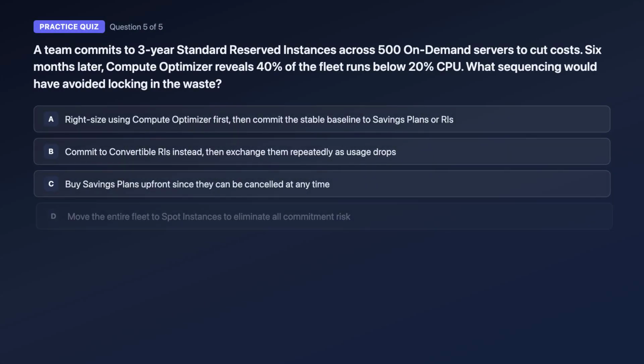Question 5, the last one. A team commits to 3-year standard reserved instances across 500 on-demand servers. 6 months later, Compute Optimizer shows 40% of the fleet running below 20% CPU. What sequencing would have avoided locking in that waste?